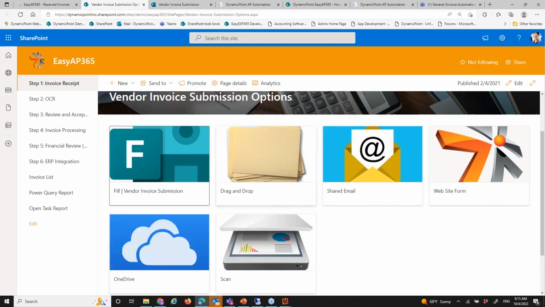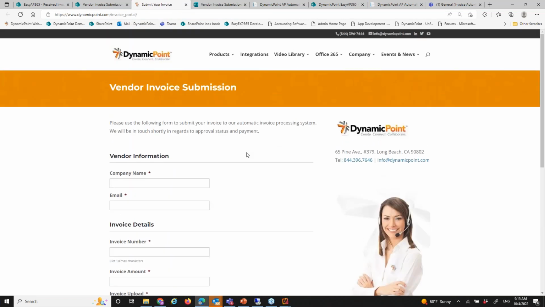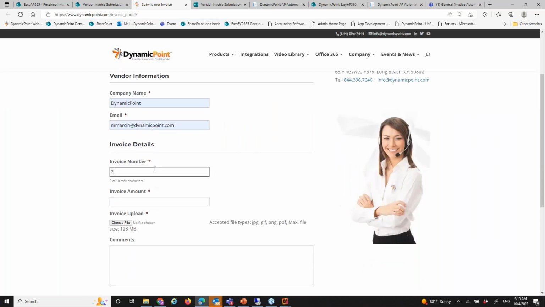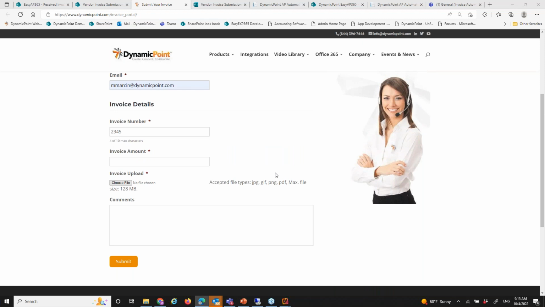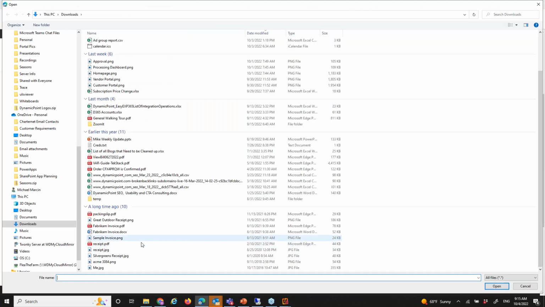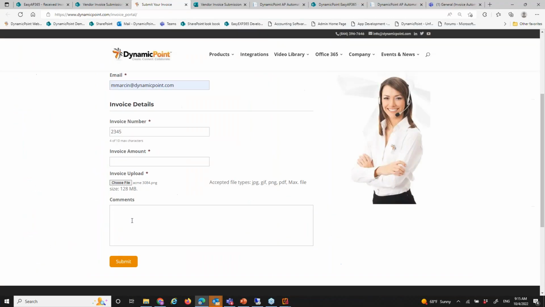So let's keep going on that thought. Maybe I want to give my vendors a form and put that on my website. This is the same idea. They could go here, fill out this form, put any specifics, upload an invoice, and submit it. And I could use this form to automate things that I previously maybe had to track down manually.